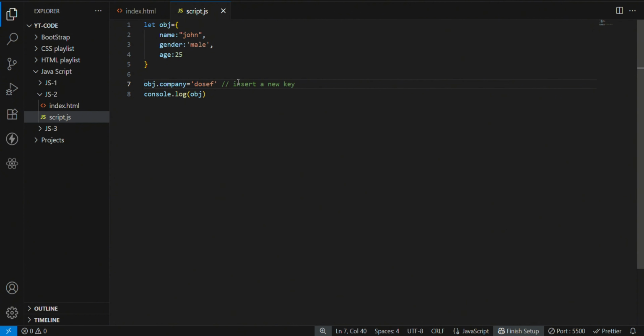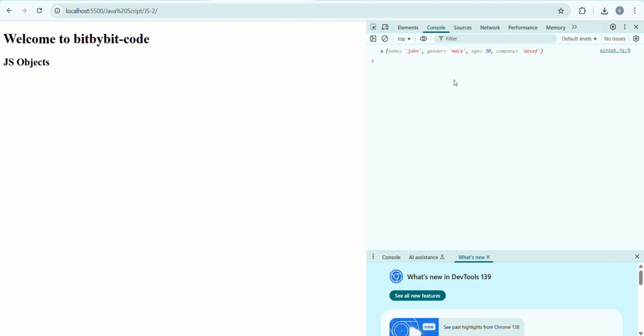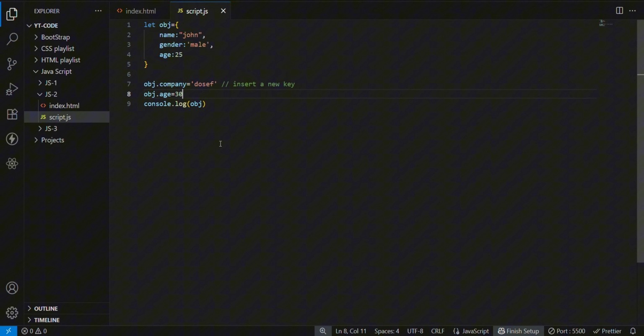Okay, insert a new key. After that, if we want to update any data, like age is 25, I will write obj.age and print it as 30. Now if you go to the console, you will see age has been updated. So this is known as updating the data.